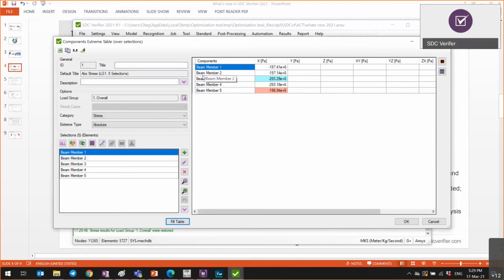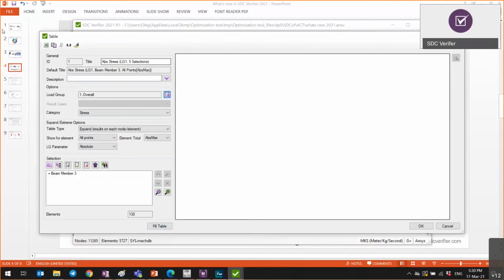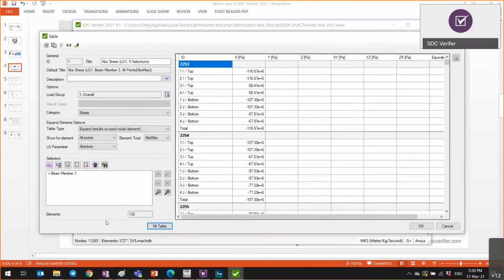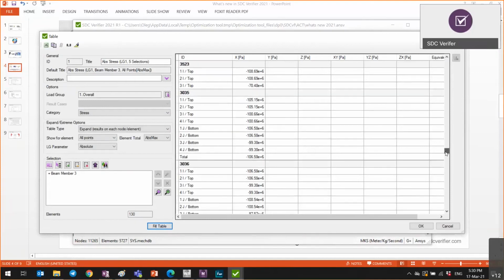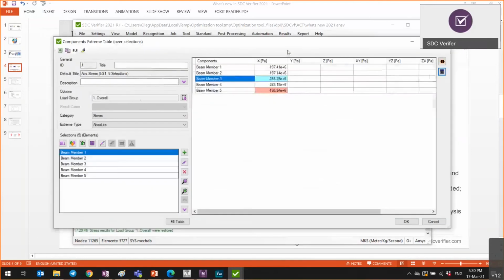So we have the extreme values of stresses in these members, but then if some member is very interesting for us, you could click on this member and add the detailed results of this member table. So you click on this and you receive an expand table for beam member number 3. So you don't have a need to go back to create another table. You can quickly preview these results from the component extreme table that you have just created.